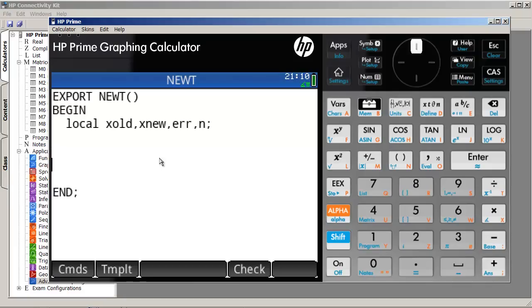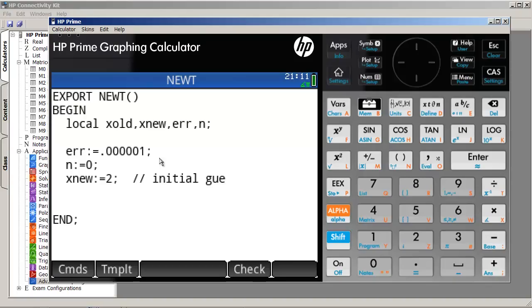Okay, so let's go ahead and set our error. And again, think of this as just a solution to a particular problem, because in the future we'll actually make the error, or the tolerance, a user selectable value. We'll start n at 0, that's just our counter for our iterations, and then x new will be our initial guess. So we'll just initially guess that 2 is a root to our equation x squared minus 5. You can insert comments by using two forward slashes, that's just the division sign.